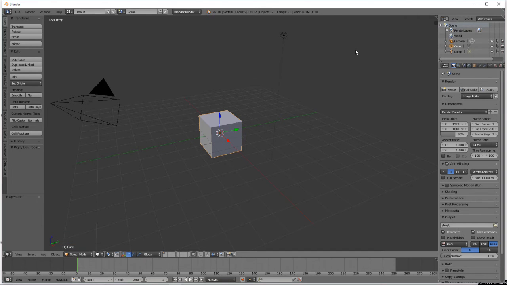Hi, this is Ali Arango of Little Guy CGI, and today I want to show you how to make a human male head inside of Blender 2.78c. So let's get started.